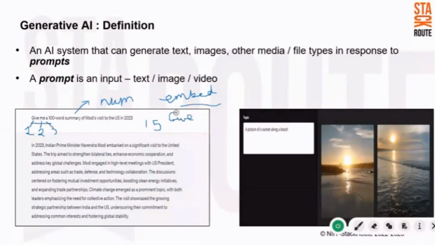Now, what is the meaning of the term embedding? Embedding means I want to find a meaning to this word called give. So that means every word will have a list of features.